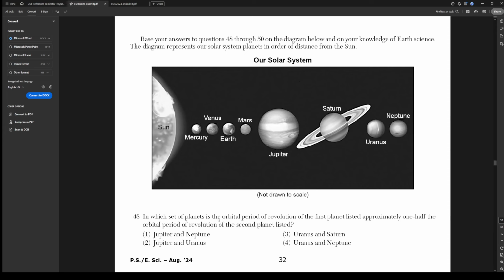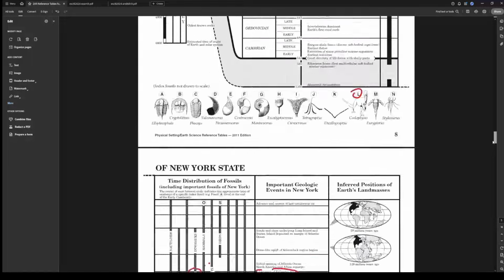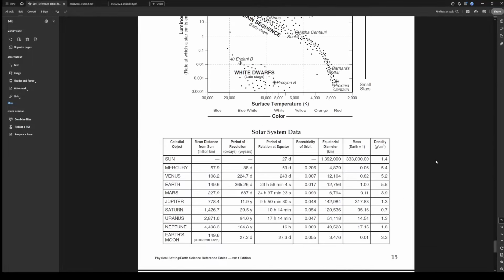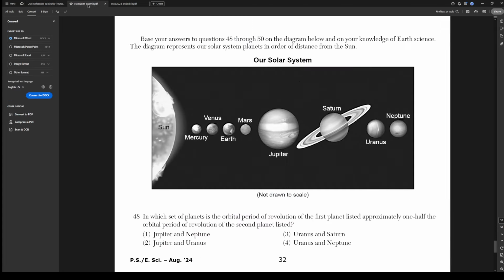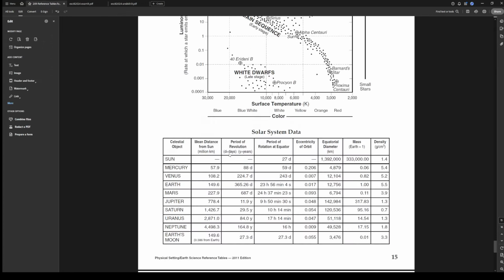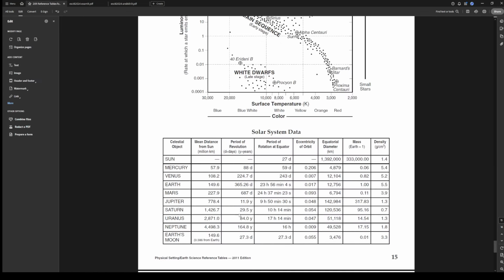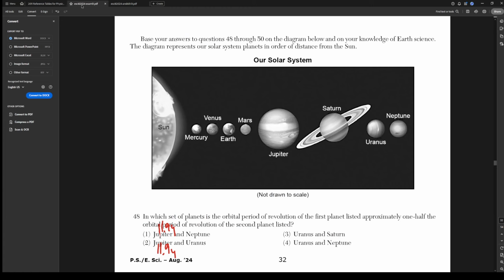Okay, solar system. Which set of planets is the period of revolution of the first planet 1/2 the orbital period of revolution of the second planet listed? Oh, this is annoying. Go to your period of revolutions down here. All right. Now we gotta figure this out. So Jupiter period of revolution is 11.9 years. So everywhere that I see Jupiter, I'm writing 11.9 years. Neptune, Uranus, and Saturn we need. So Neptune is 164.8.